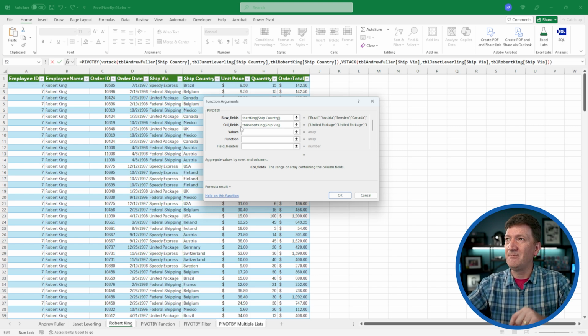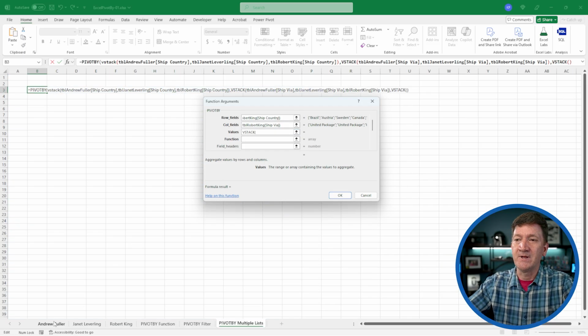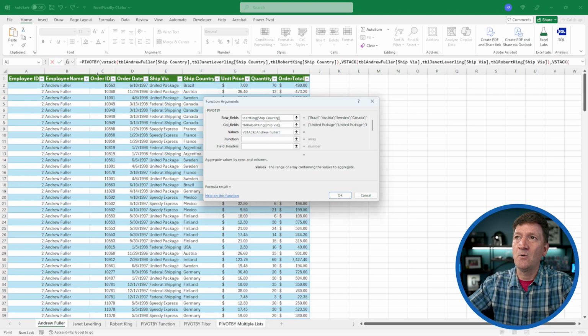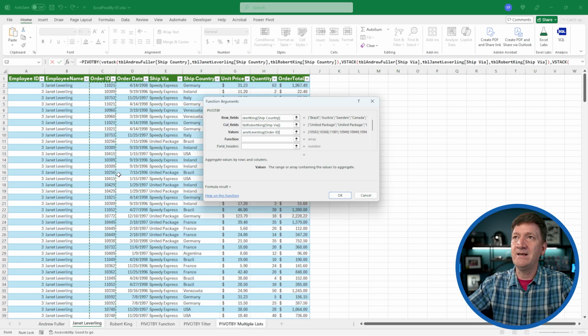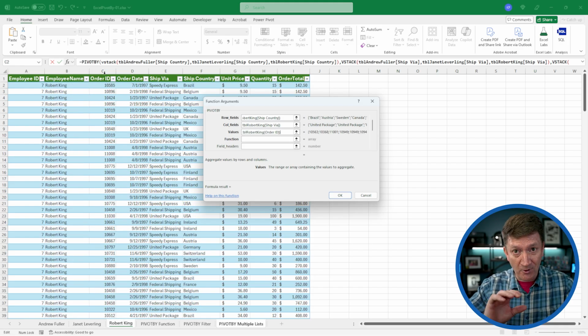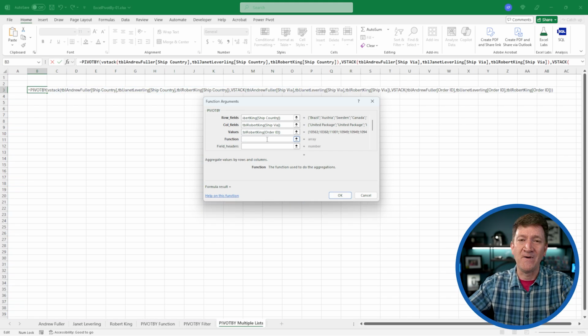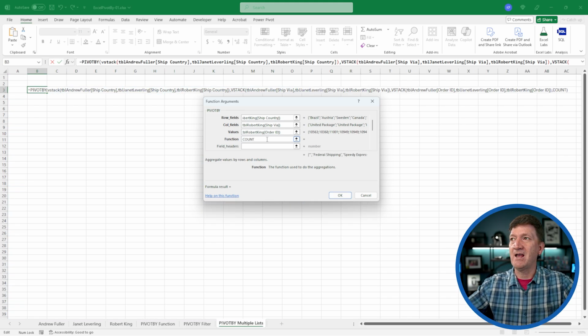And then one more time, we'll do it for the values. So VSTACK, I'll open up a parentheses. Going to go to Andrew. I'll grab the order ID, comma, Janet, order ID, comma, and Robert. And then once again, close that parentheses. And then the last thing we need to do here is the function. So I'll bring in the count, and I'm done.